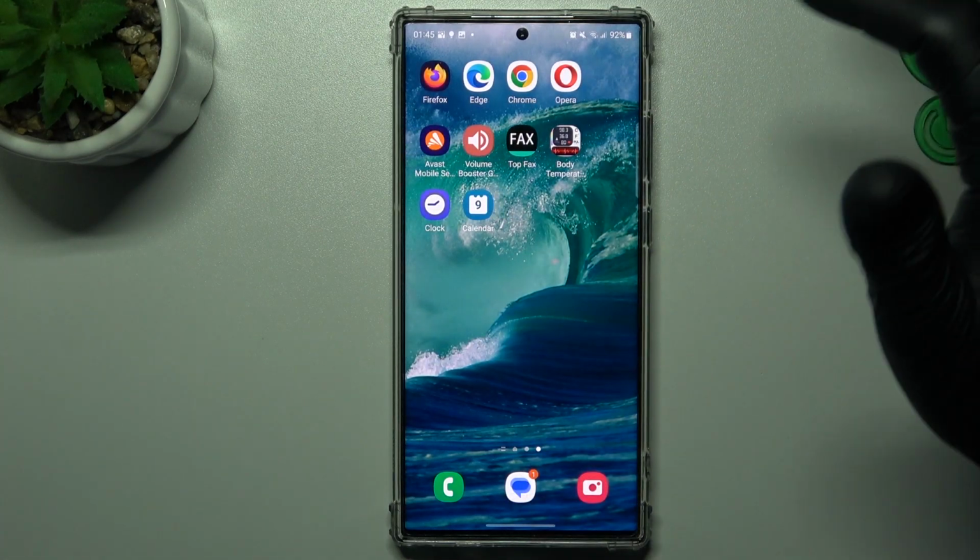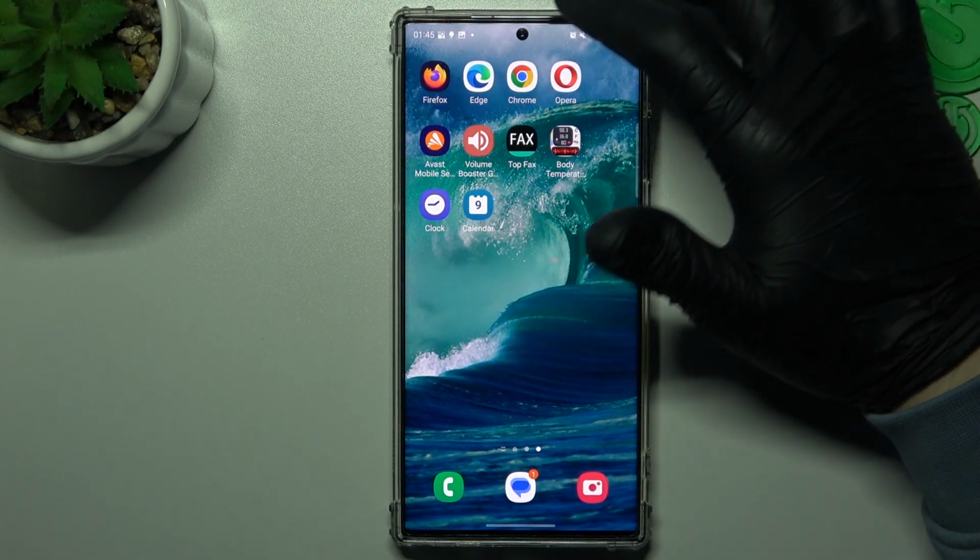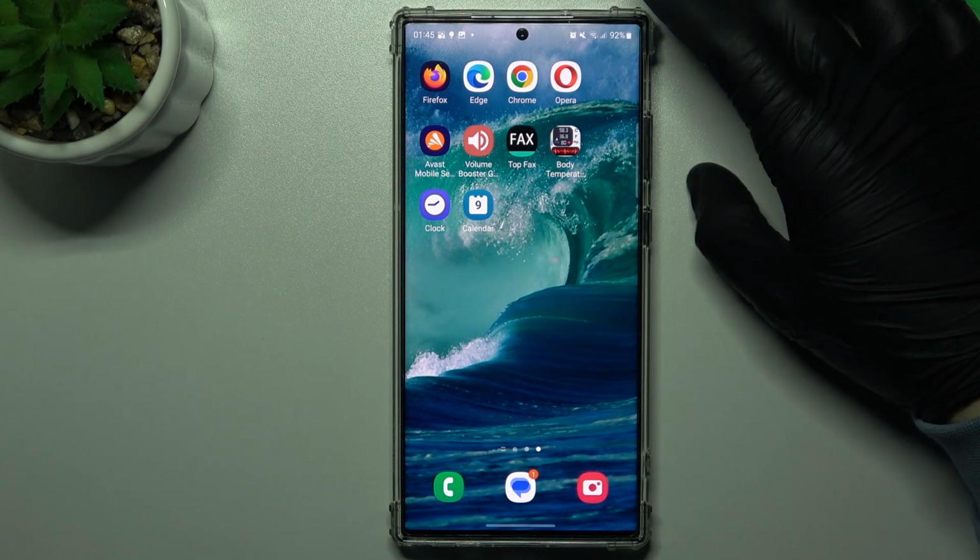Today I will show you how you can enable Incognito Mode in the 4 most popular web browsers on your Samsung Galaxy S23 Ultra.